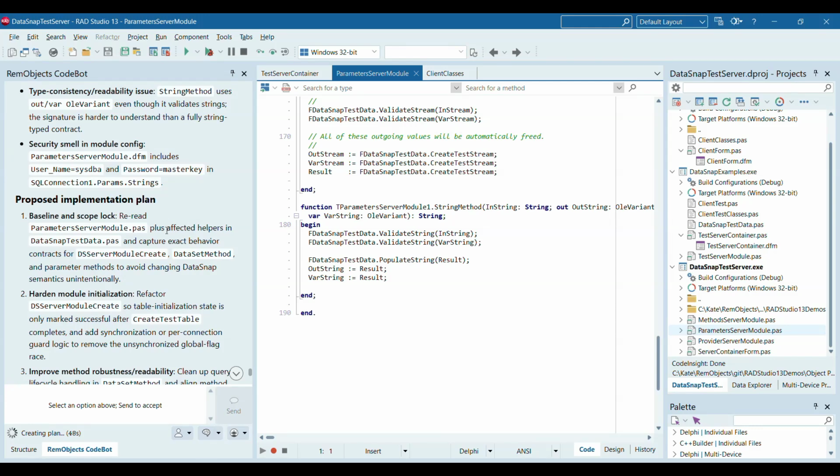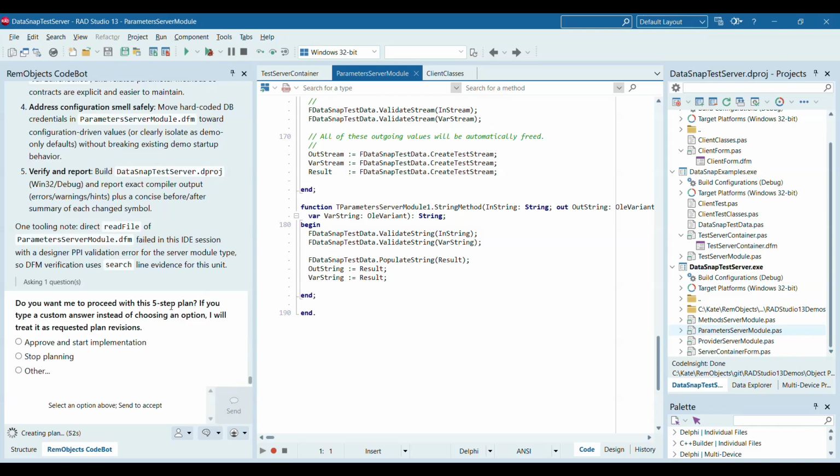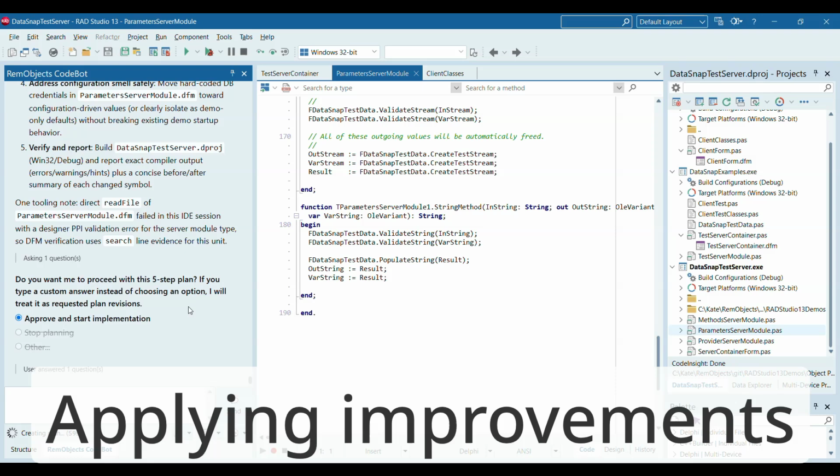You stay in control. You can approve the plan, refine it with your own instructions, or ask follow-up questions before any changes begin. Once you're satisfied, CodeBot executes the plan.